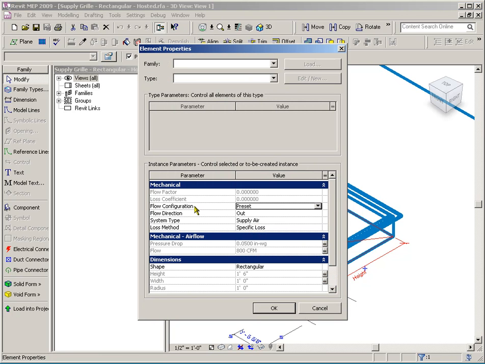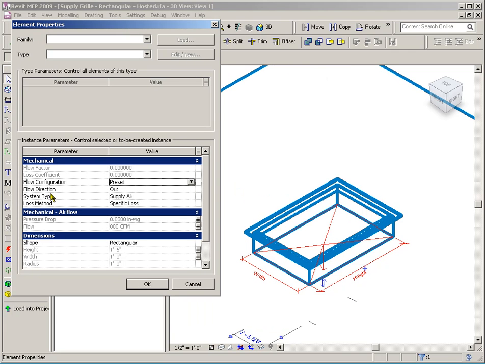Now notice they have the flow configuration set to preset, which is correct for a diffuser, register, or a grill. But the flow direction is out, which, the thing with flow direction, it's from the perspective of the duct. So really, flow direction should be set to in. So it's flowing into the diffuser from the duct. I hope that makes sense. Into the diffuser from the duct.